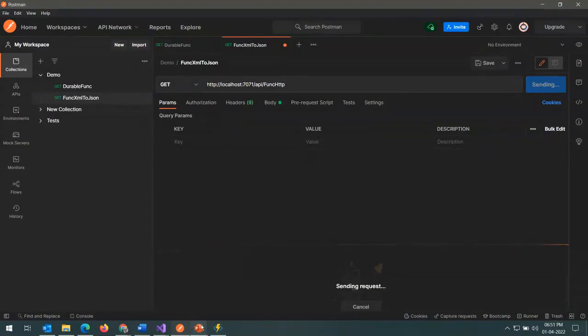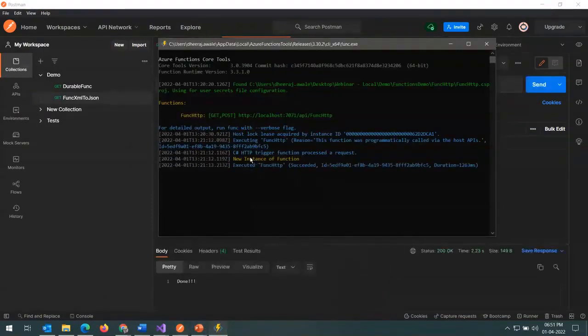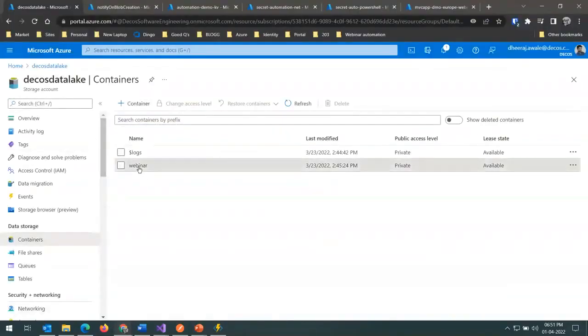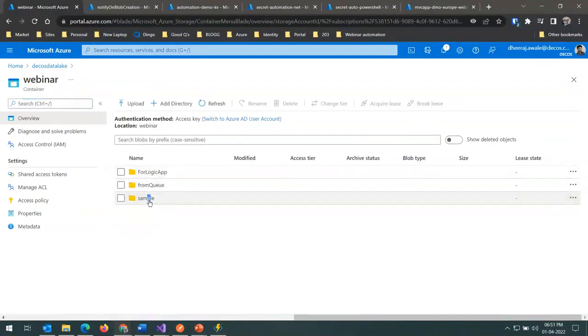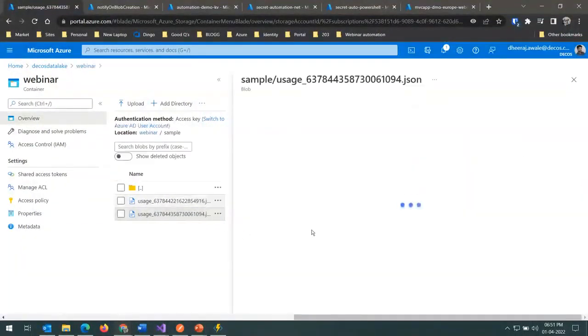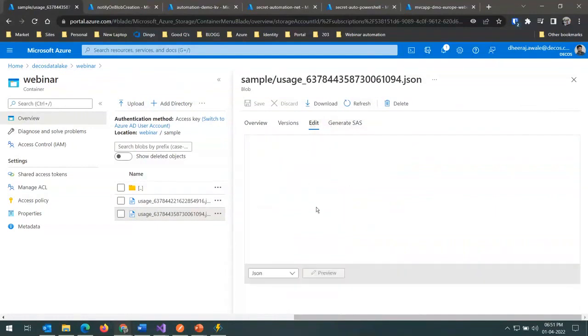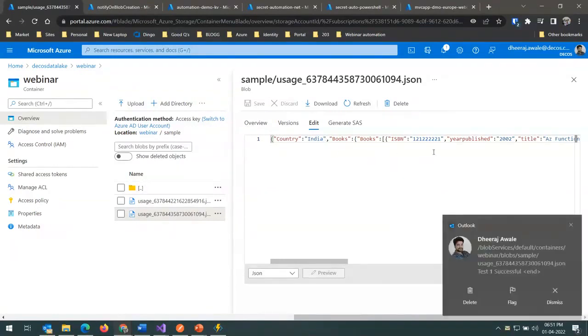Once I click on send, you can see the HTTP trigger function processed the request. A new instance of the function was created. Now if we go on to Azure Data Lake and look, here you can see at 6:51 it has converted XML to JSON and dumped it on the blob storage. While converting to JSON, it is also adding the country by recognizing the IP address using third-party APIs to recognize the IP address. So I have my function.